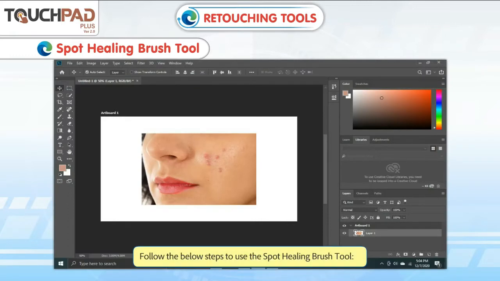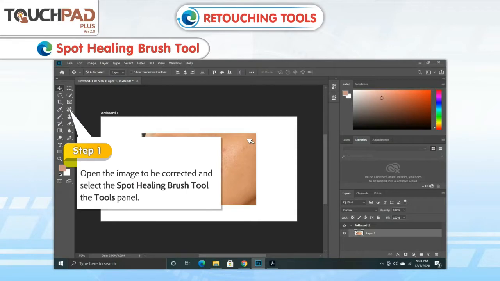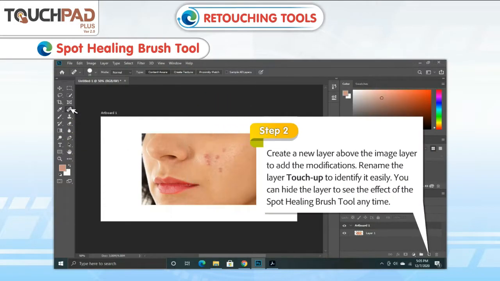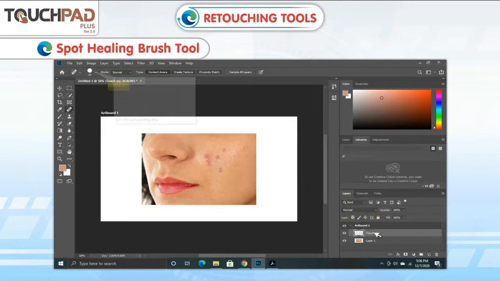Follow the below steps to use the Spot Healing Brush Tool. Step 1. Open the image to be corrected and select the Spot Healing Brush Tool from the Tools panel. Step 2. Create a new layer above the image layer to add the modifications. Rename the layer Touch Up to identify it easily. You can hide the layer to see the effect of the Spot Healing Brush Tool anytime.